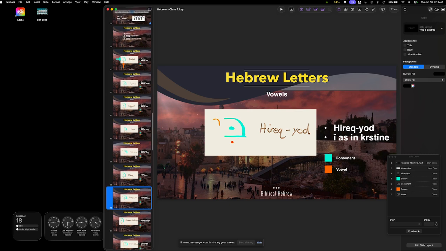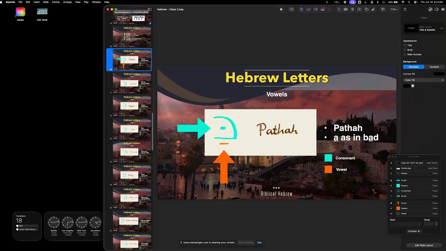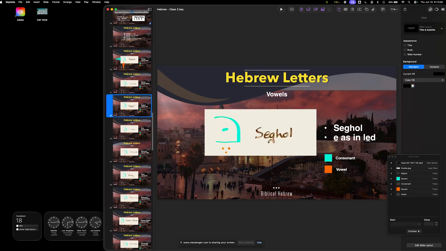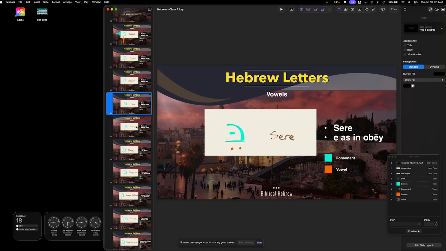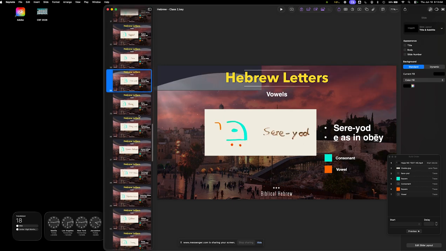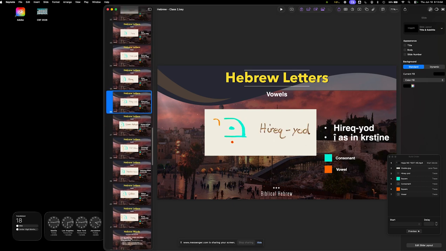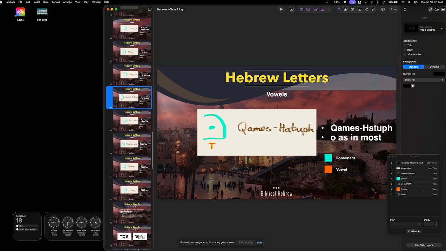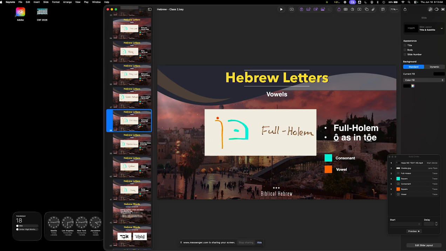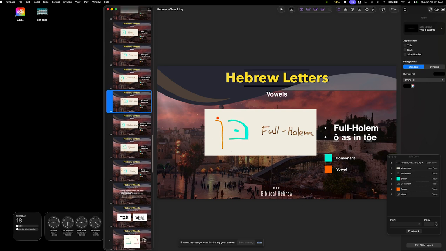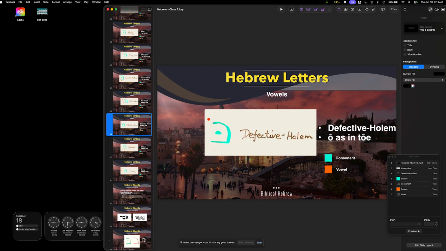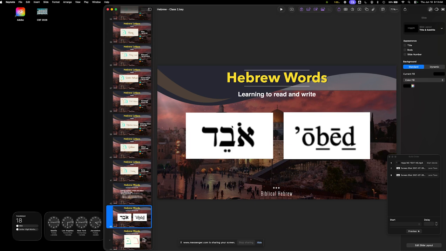looking through. What do we see? It's not a patah, not a komets, not a segol, not a tsere, not a tsere yod, not a hirik, not a hirik yod. No, those are dots over a letter. It's not a komets hatuf. Wait a minute. Is it a full holam? No, there's no vav. Is it a defective holam? Well, that's probably the closest, so maybe. Let's take a look. So a dot over it, I'd say that's the letter O.